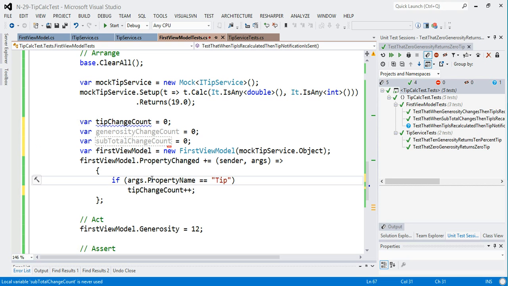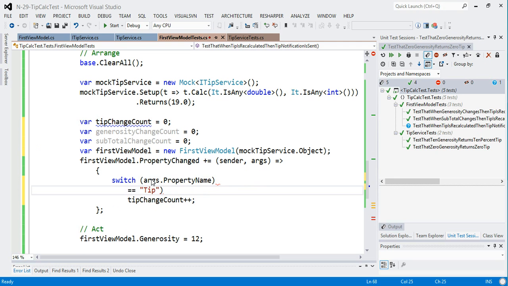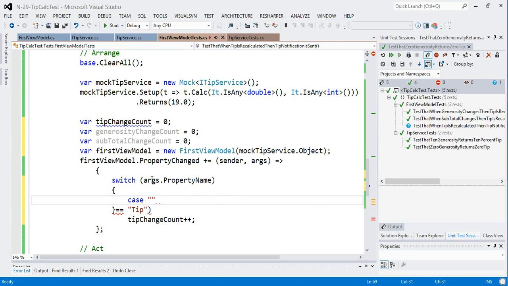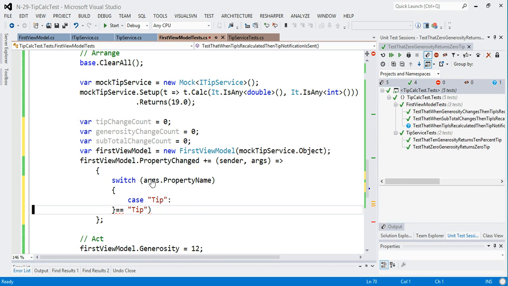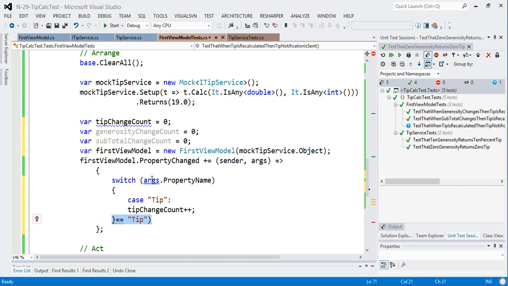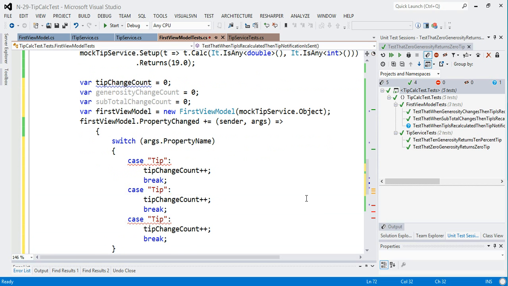And then here you could do this as a switch instead. So switch args.property name, and then we will have obviously a case which is tip, in which case tip change will go, and then we've got the others as well. So let's just do those quickly. Case subtotal, and case generosity.